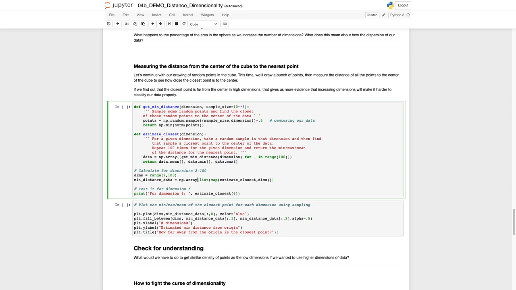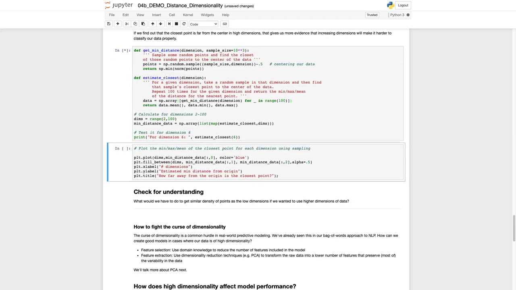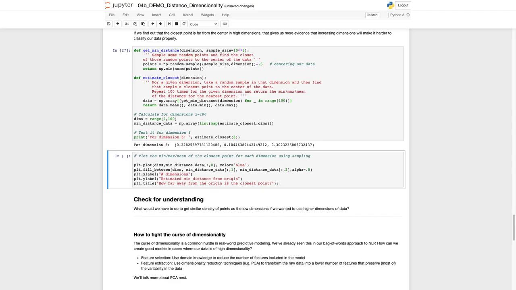So we're going to calculate this from values ranging from 2 to 100. We're then going to map those dims into that estimate closest function that we just defined above. And we can print this out. And this will take just a second to run. And then afterwards, we'll also be able to plot using that same functionality that we just discussed. So we see here for dimension 6, the average value was 0.22. The minimum of those minimum values was 0.1. And the maximum of those minimum values, given that 100 different iterations of this, was 0.3.